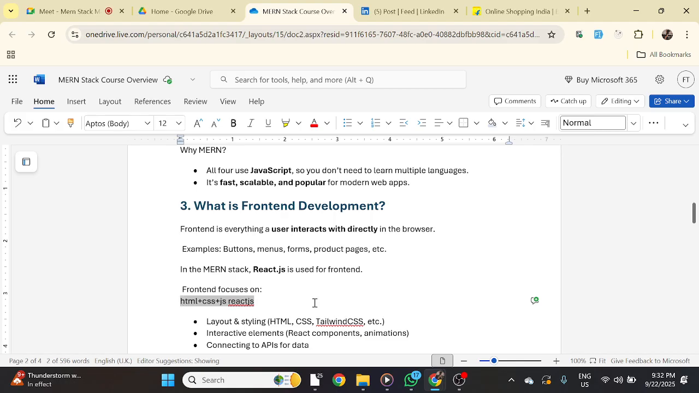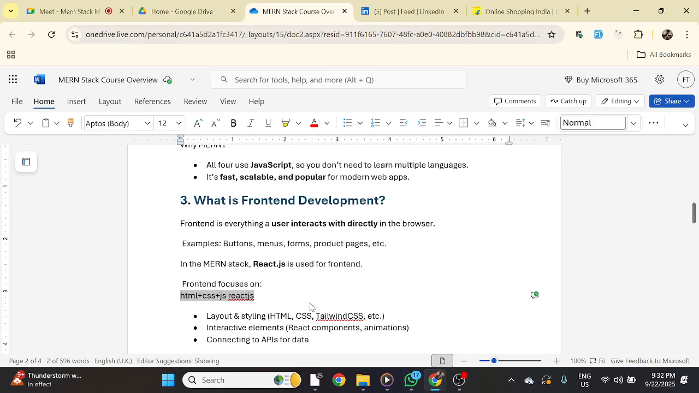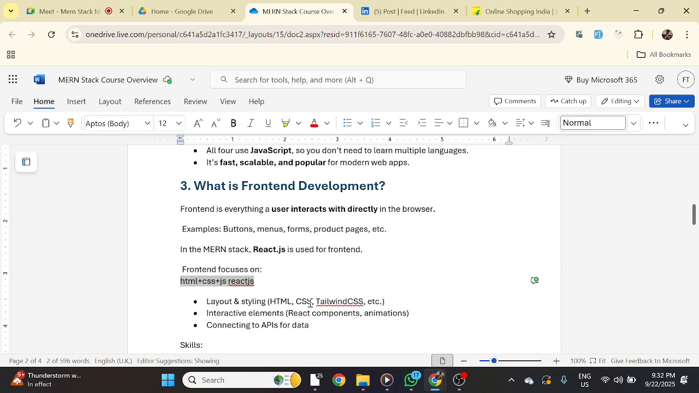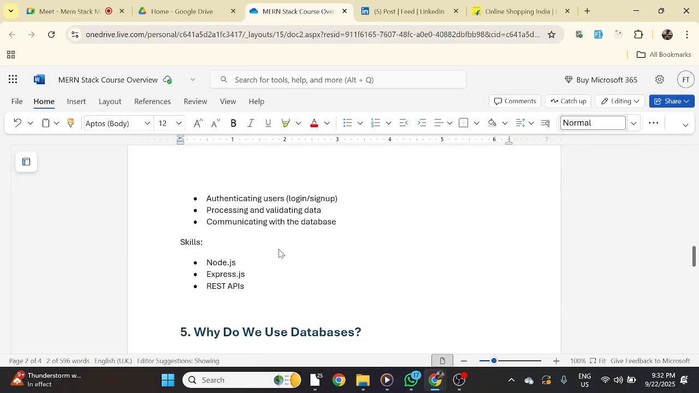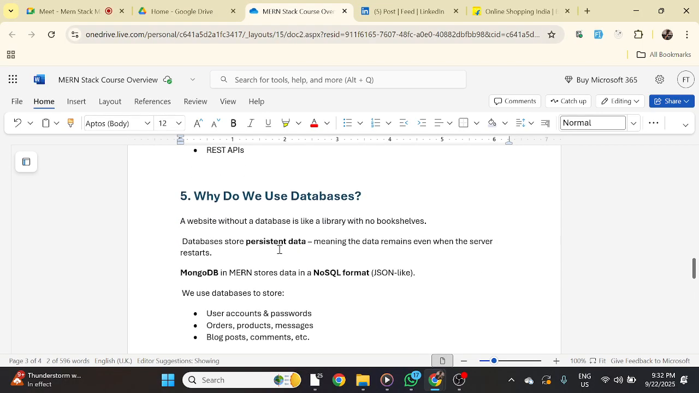We will learn in detail the purpose of using each one, starting with HTML. I am just telling you the technologies. In front end, you are using HTML, CSS, JavaScript, then React.js. Similarly in backend, you are just using Node.js and Express.js. In database, you are using MongoDB.